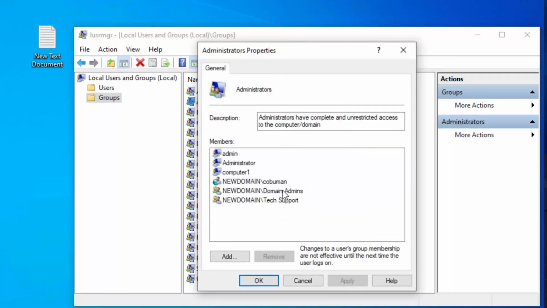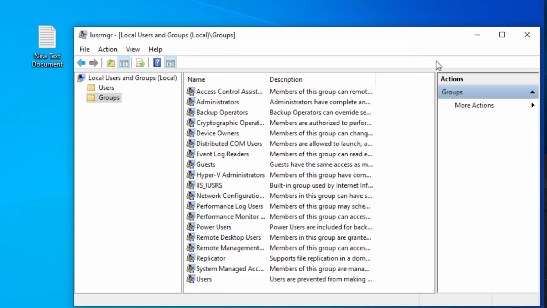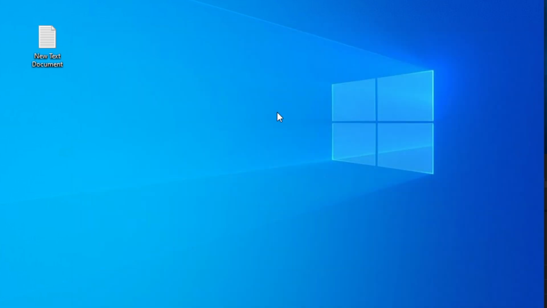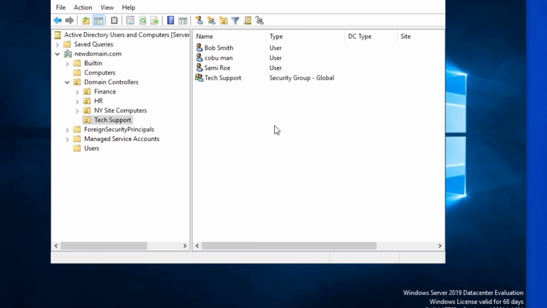No errors because now I have inherited administrator privileges through this security group tech support that's been added here already. Right? So I can go in and remove Kobuman or whatever else I want, make any changes I want at local level. I hope that comes off as easy to understand, and I hope it's not too complicated for anybody to figure out. So yeah, I'm just going to leave it at that.